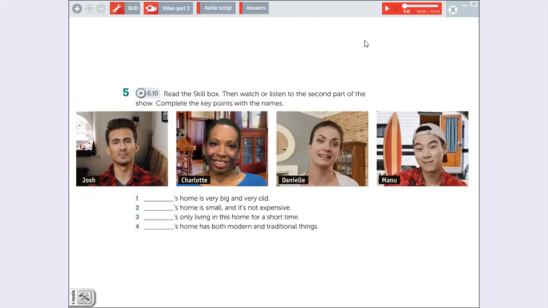Pero para eso necesitamos escuchar. Así es que vamos a escuchar la segunda parte y vamos a contestar este ejercicio, ¿ok? ¿Están listos? Yes. Okay, let's do this.